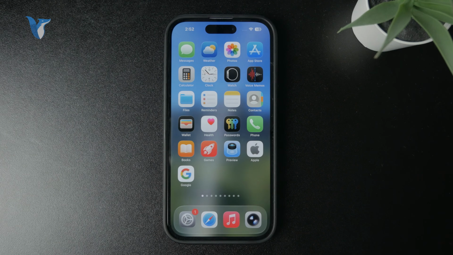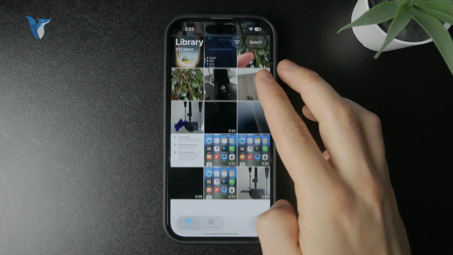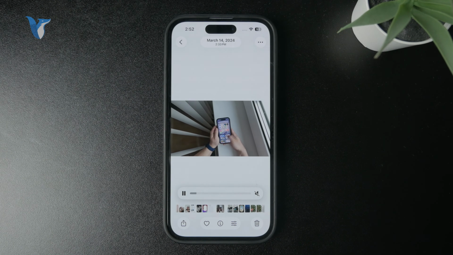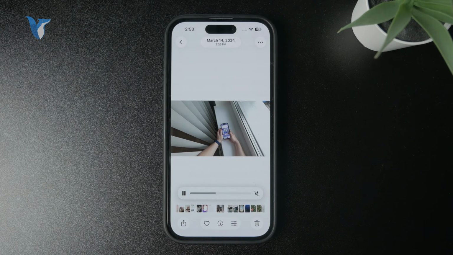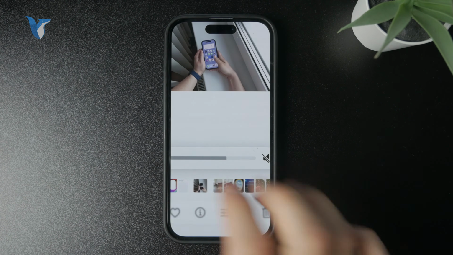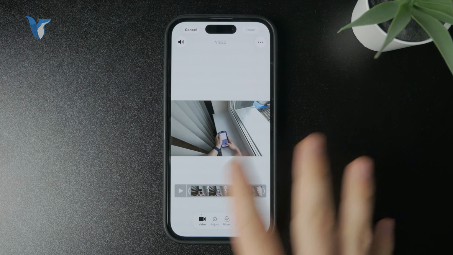So the first step is to have your video ready. You open up the Photos app and locate the video which we want to trim. You can click on it to make it go full screen, and then tap on the button below. It is this edit button with three lines and these control buttons. You click on it and that's how you can go to the edit mode.